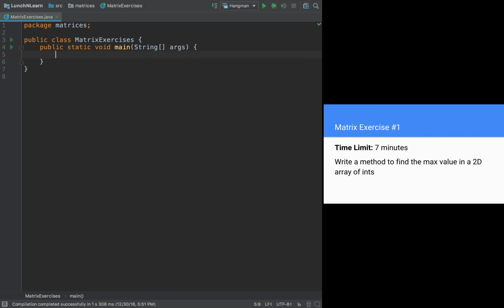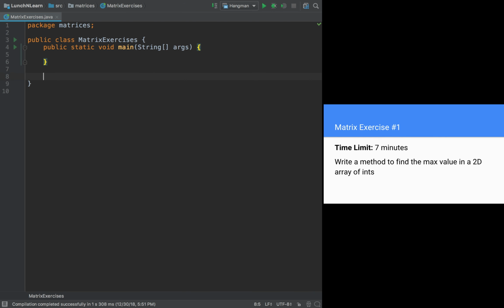Okay. So the first thing we're going to do is write a method to find the max value in a 2D array of integers. So for that would be public static int maxValueInMatrix. It's going to take in an int[][] mat. So see, I have 2 sets of braces. That's because it's a matrix.